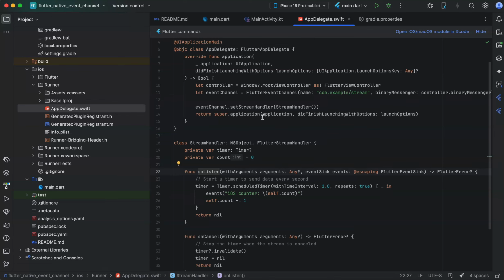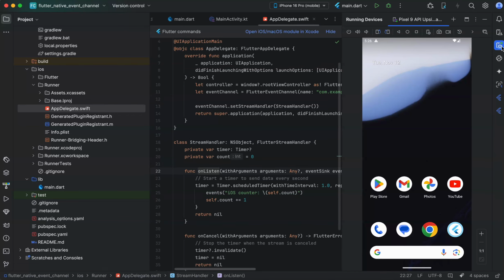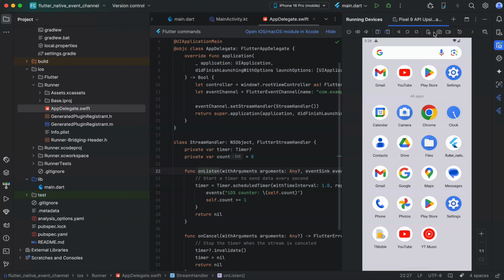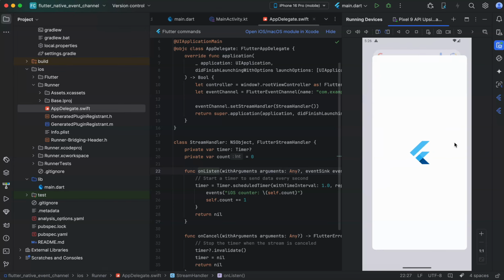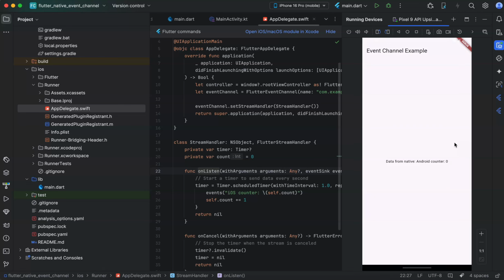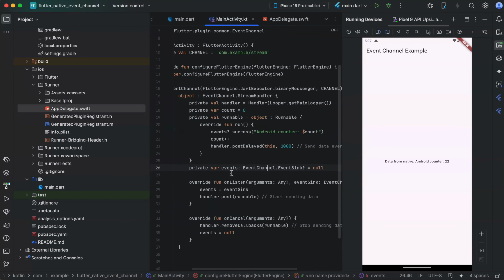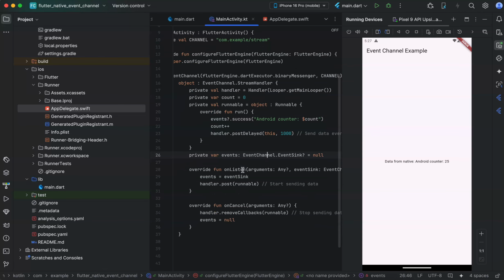Now I show the code running. I already ran the code in the Android emulator. Look at that, it shows the data messages from native, the Android count. Every second the count increments, received from native on the Flutter side. This is the Android MainActivity class, which is the same one used for the Android count.